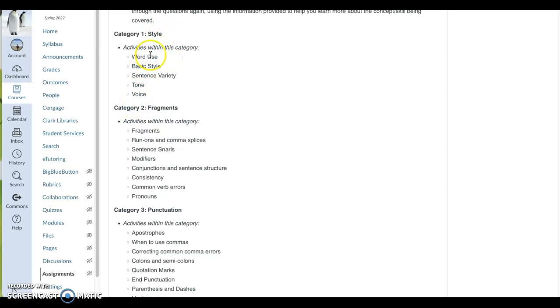So for style, there's 1, 2, 3, 4, 5 different activities. You can choose any one of those activities or two of those activities. Under fragments, these are the activities, and you can choose one or two of those activities. All you need to do is choose 2 activities total. So you could choose one activity from style, for instance, and one activity from fragments, for instance. Or you could choose 2 activities from the same category.